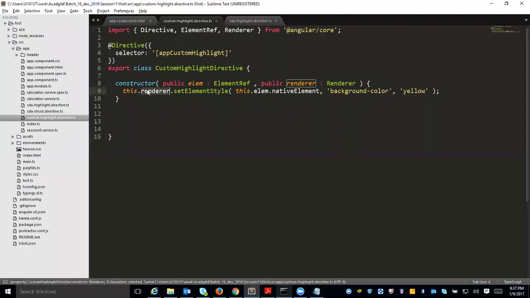So renderer is the object which we've created like this, and setElementStyle is one of its functions which basically sets the style of the element. It takes three arguments. The first one is the element on which you want to apply. So this.element.nativeElement will give us access to the h2 element, and to that I am applying a property called background color, and its value will be yellow.